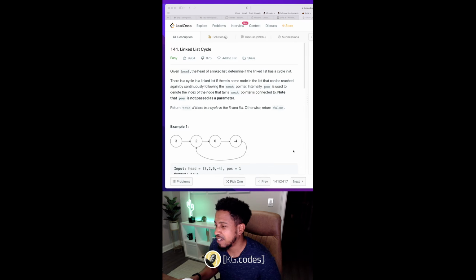But I'm gonna jump right into this. The question I'm doing tonight is linked list cycle. So this problem has to do with linked lists. Given the head of a linked list, determine if the linked list has a cycle in it. There's a cycle in a linked list if there is some node in the list that can be reached again by continuously following the next pointer.